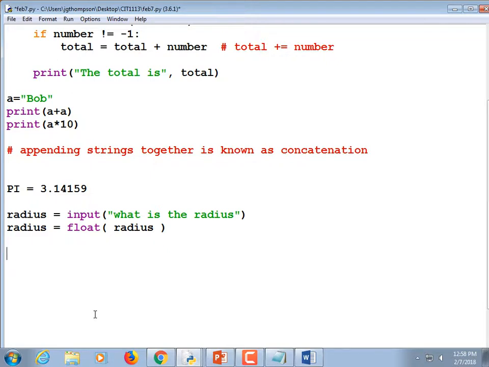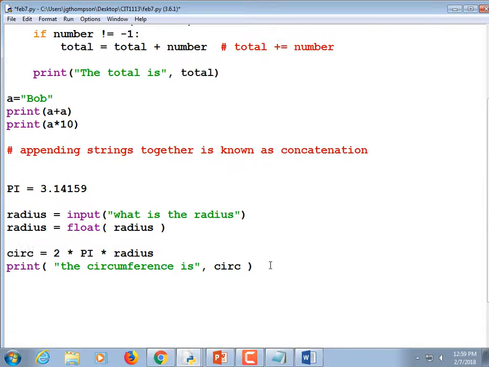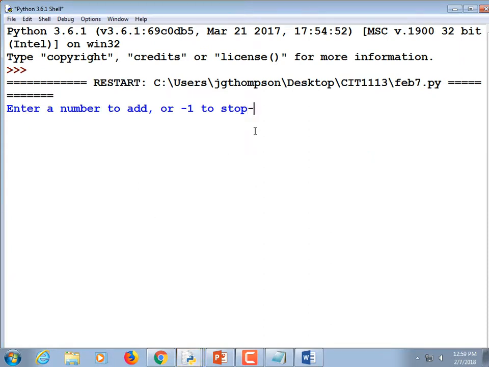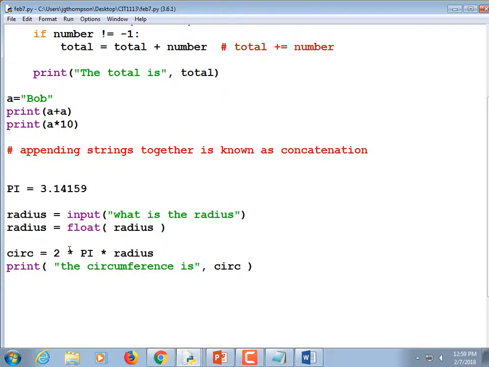But now let's get the circumference of that circle. Circumference is equal to 2 pi r. So 2 times pi times radius. And then we may as well print that out since we calculated it. The circumference is, I usually do area because it's easier to type the word area than circumference. The circumference is end quote, comma, circ. That's what I called my circumference variable. Just make sure I don't have any syntax errors. Radius is 10, so the circumference is 62. Okay.